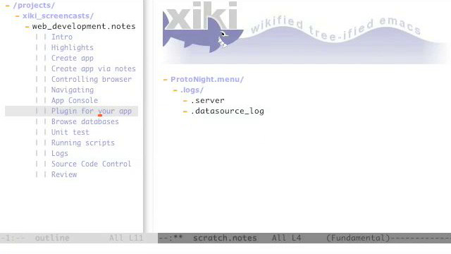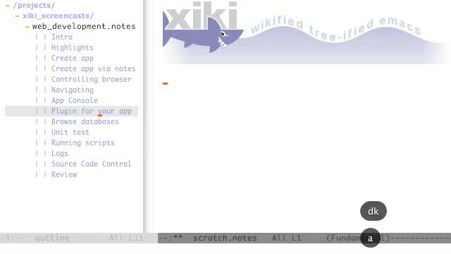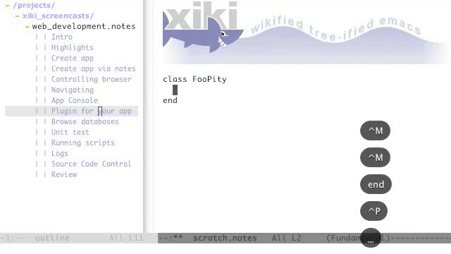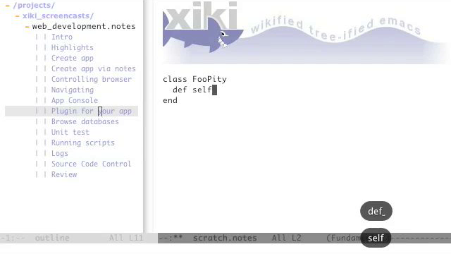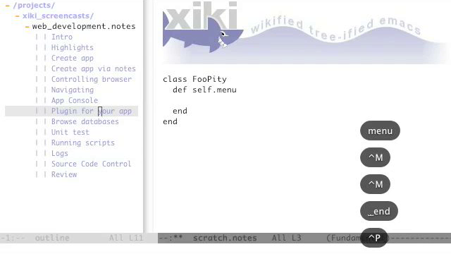See the screencast on extending Xiki for how to create a plugin. I'll give you a really quick demo here. Xiki plugins are just Ruby classes, and the menus are just methods. So let's say I've got a project called Foo Pity, and I want to make a plugin for it. I'll make a class and a method that is a class method called menu, and that will just return an option.